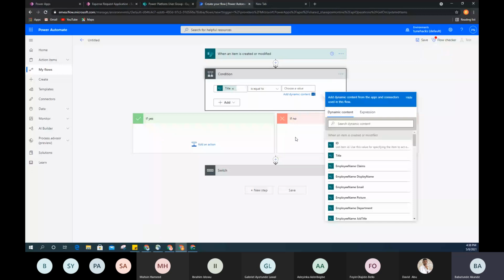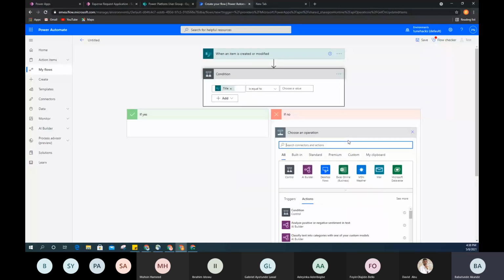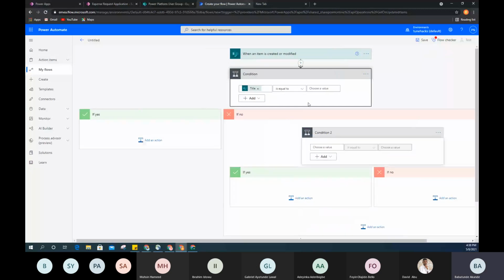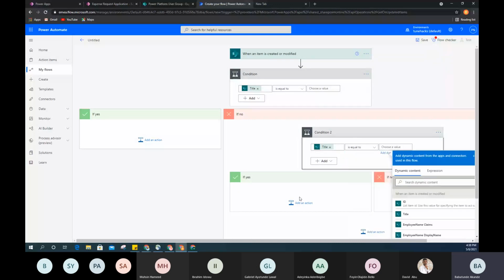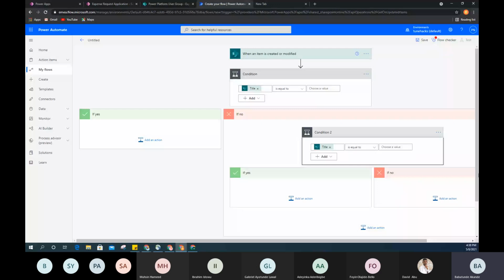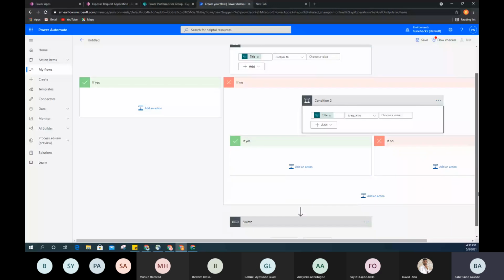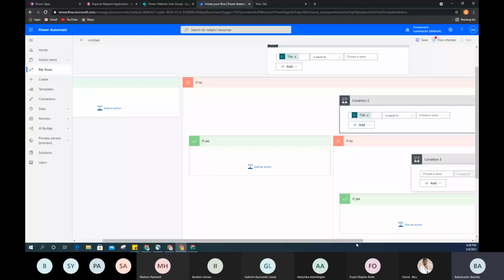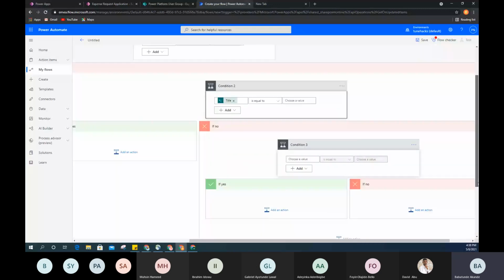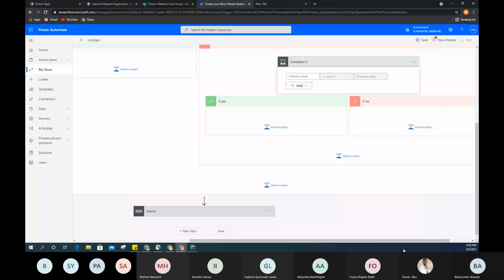What I need to do is to add another action here and say, okay, if my title is not equal to A, go and create another condition inside this if no. Now, I'll check my title again and say, if my title is equal to B, do this. Else, inside this if no, I have to create another condition again and say if my title is equal to C, do this. So imagine you have like 10 different conditions. You can see how my flow is already looking, right?